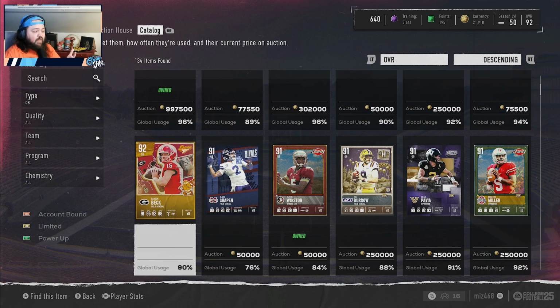Or if you don't have the coin, spend some trophies on Carson Beck. He's 420 trophies that you can earn from the field pass. You can get him onto your team for free.